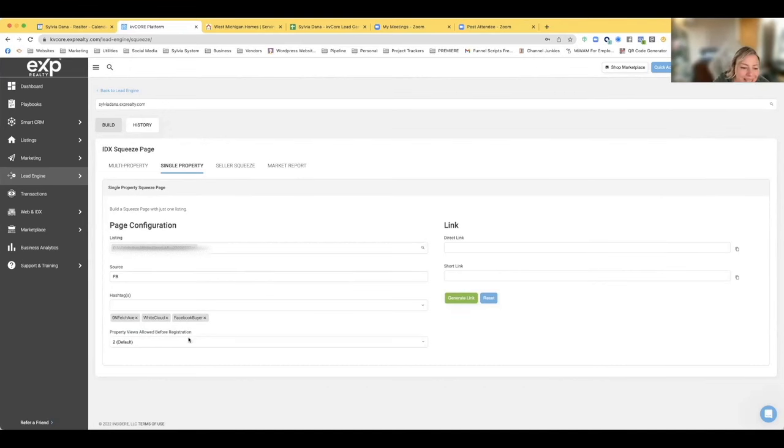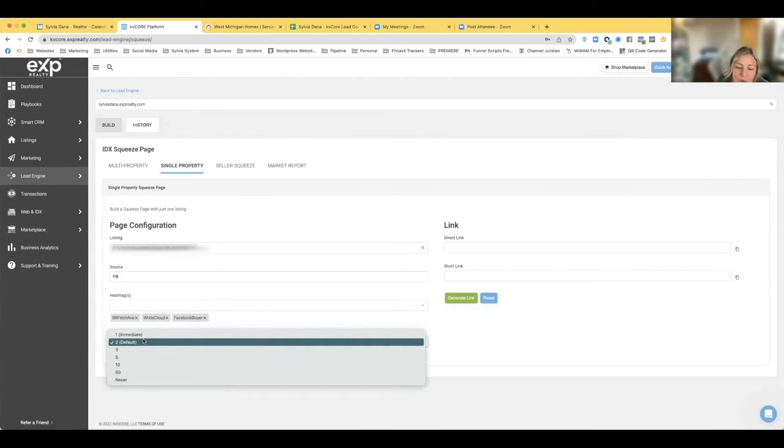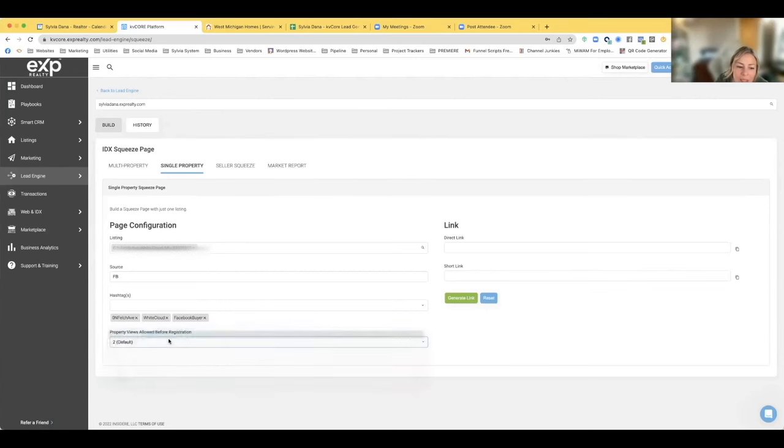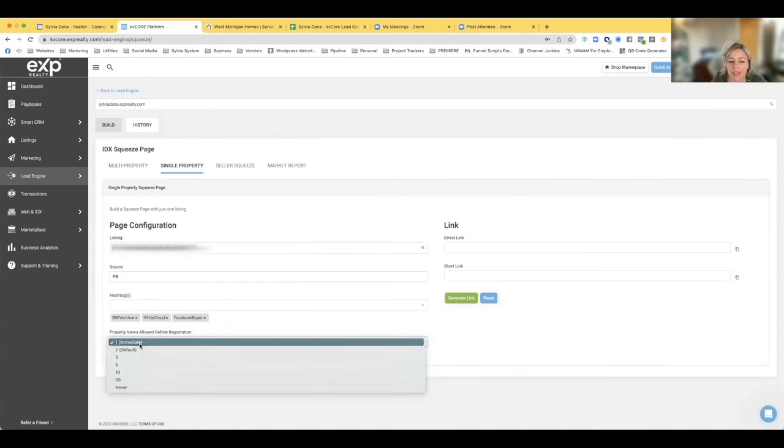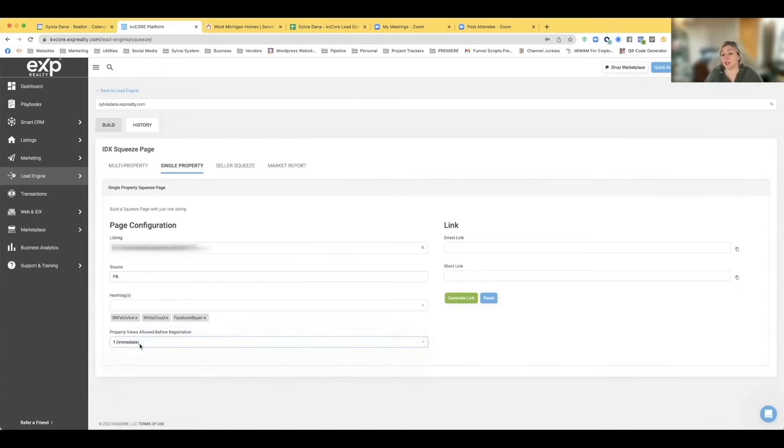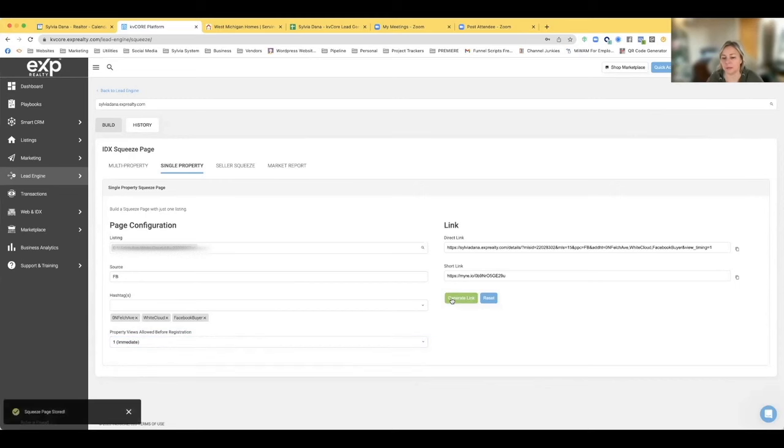Okay. Next, very, very, very important. Property views allowed before registration: immediate. Put it on immediate. You don't want it on two. You don't want them to look at two views. You want them to immediately register before they're going to look at anything. Why? Because you want leads. And so you want to force the lead generation. If they want to see it, they got to register. Okay. So immediate registration. And then finally, we're going to generate the link.